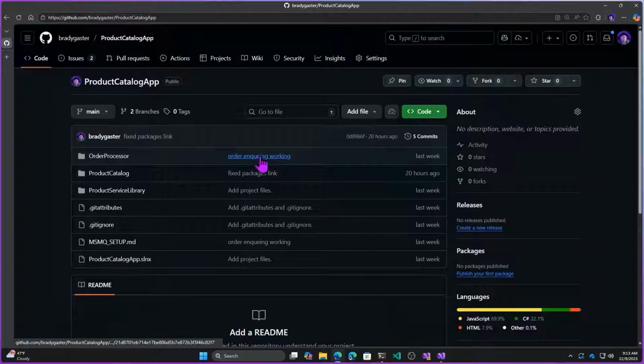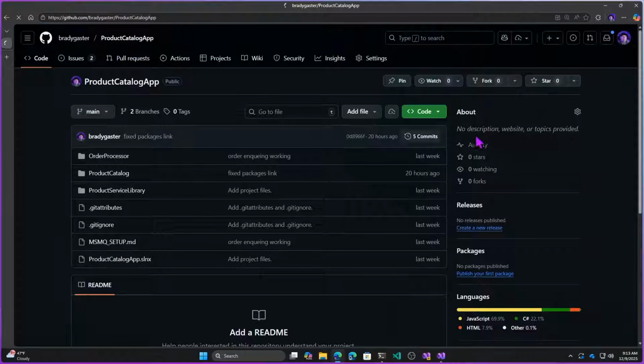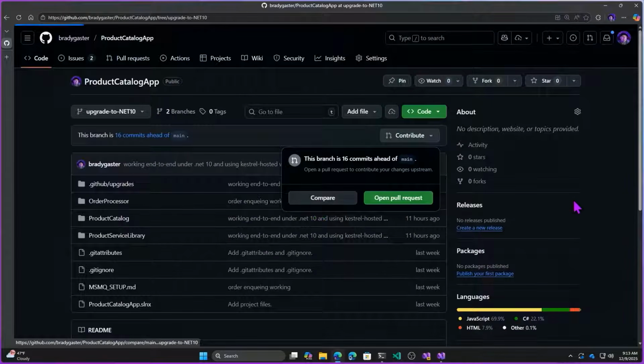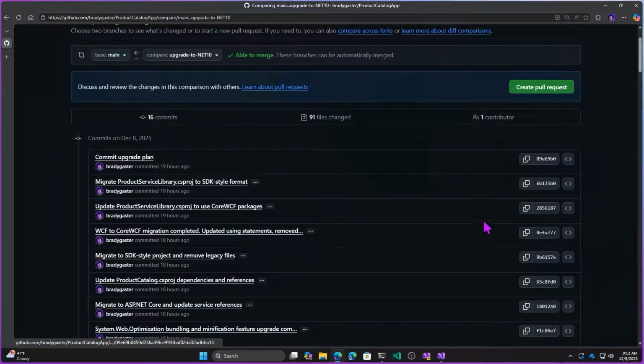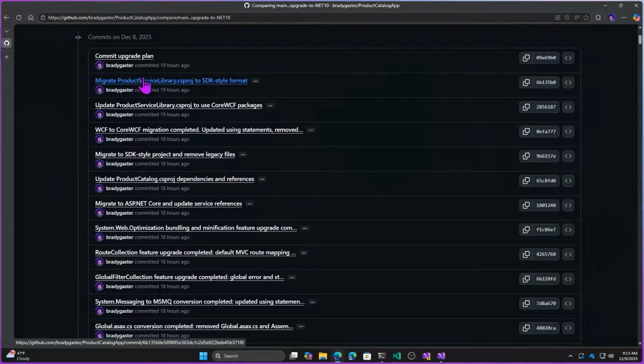But what I will do is go over here to this app because I've already got it done. And I'm going to go here to my upgrade to .NET 10 branch, and I'll click on this button right here that says compare. And you can see we got 91 files changed, and if I were to scroll through them all, you'll see it does things like upgrading to the SDK style format. That's going to be the first step. It's going to update all of the WCF packages to use core WCF.